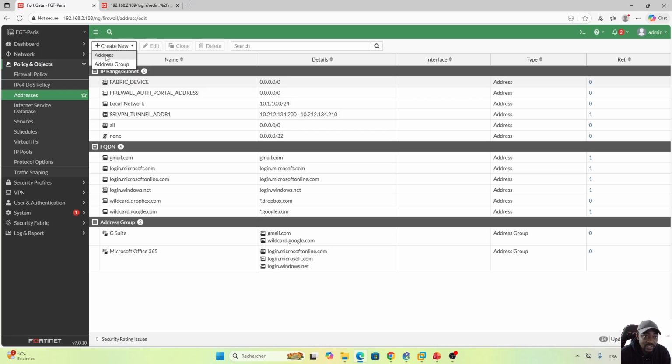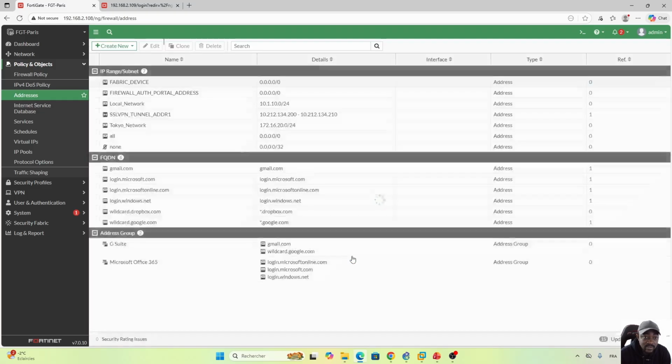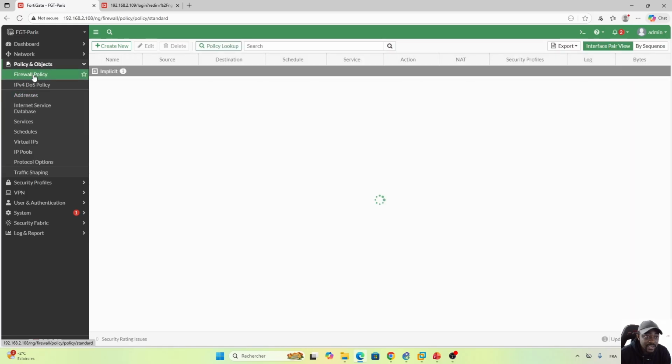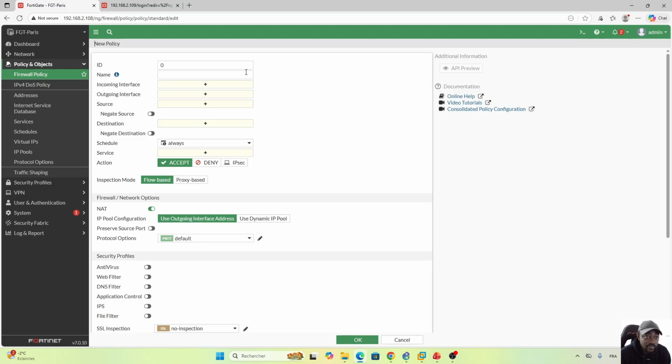Then I'll create another firewall address object. I'll call this Tokyo network, so it is going to be the Tokyo network object, 172.168.20.0/24. Hit okay. So now we go under firewall policies, and I'll create a new firewall policy.